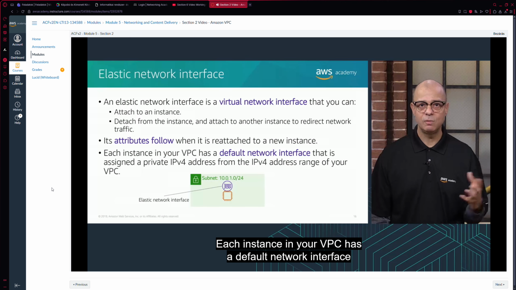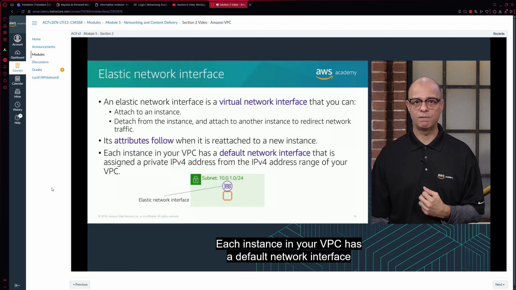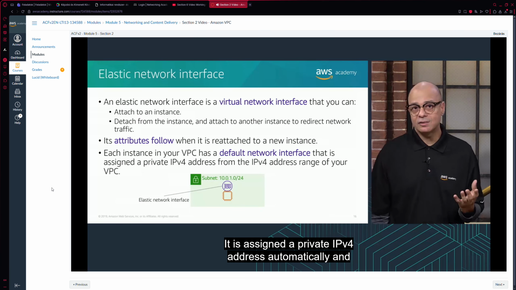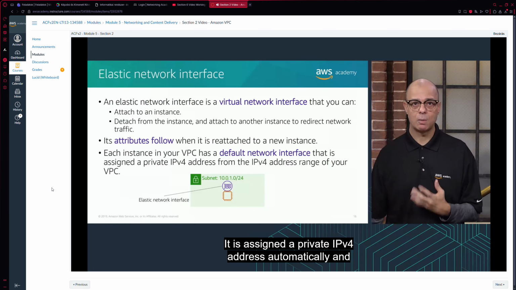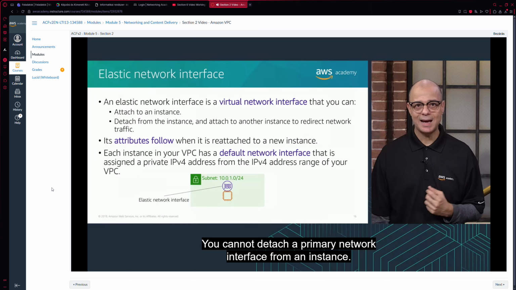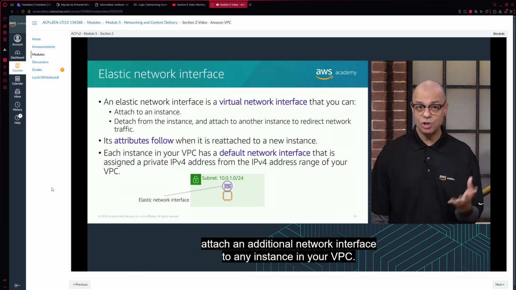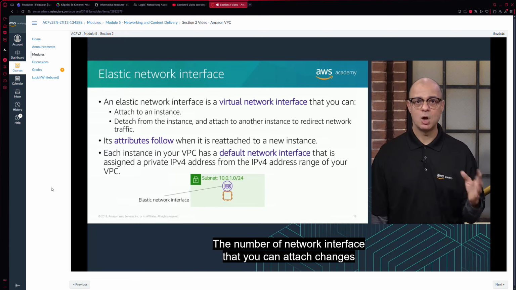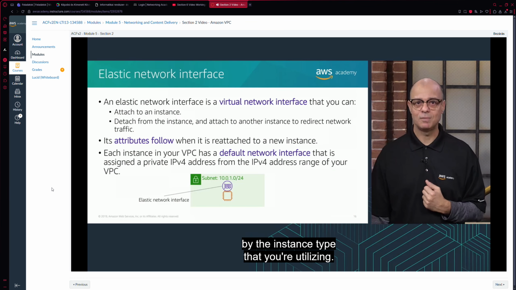Each instance in your VPC has a default network interface. That is called the primary network interface. It is assigned a private IPv4 address automatically, and it is within the IPv4 address range of your VPC. You cannot detach a primary network interface from an instance. You can create and attach an additional network interface to any instance in your VPC. The number of network interfaces that you can attach changes by the instance type that you're utilizing.